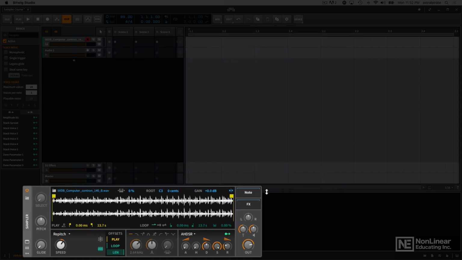To the right of that, I have this keyboard icon, and when this is disabled, this disables key tracking, which means that when I'm playing different pitches on a MIDI keyboard or entering different pitches into a MIDI clip, this note will just play back at the root pitch. Now, if I want this to follow the notes that I'm playing, I can enable this, and now key tracking is on, and it's set to 100%. So at 100%, it's actually going to play at the different pitches that I'm playing on my keyboard.